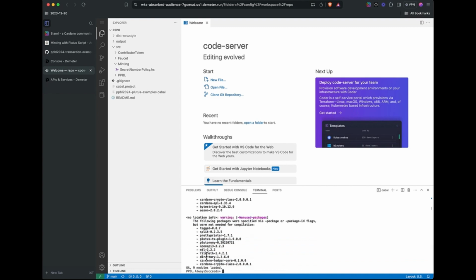Now, let's look at the project structure for just a minute. In the source directory, I have 4 subfolders: contributor token, faucet, which we looked at earlier in the course, the PPBL always succeeds, just as an example. And the new one here is minting. We have a secret number policy.